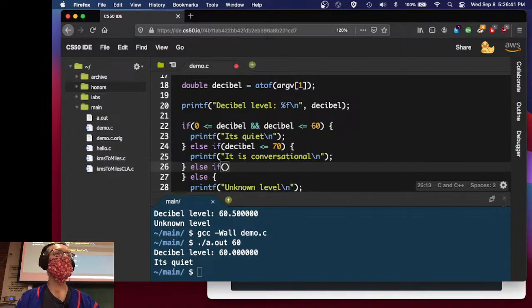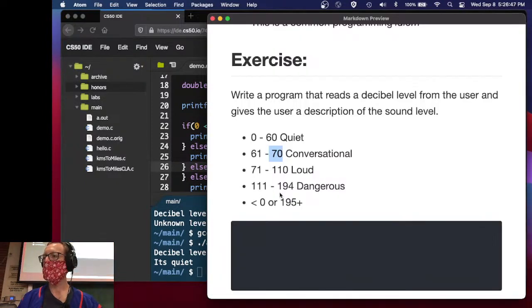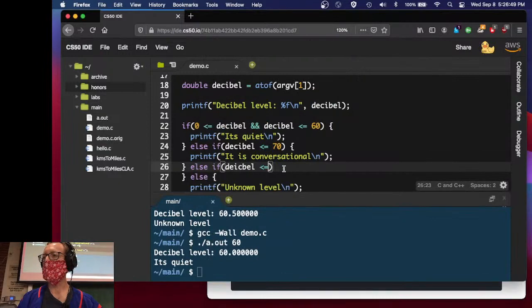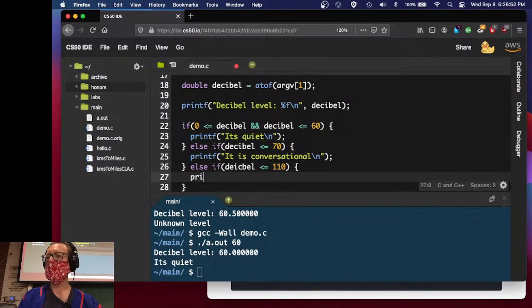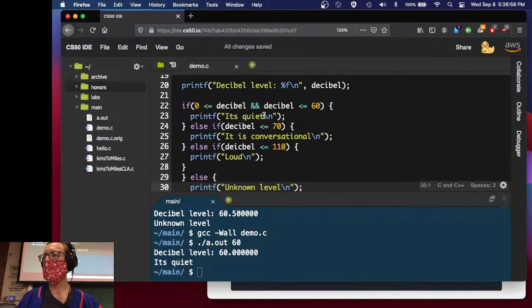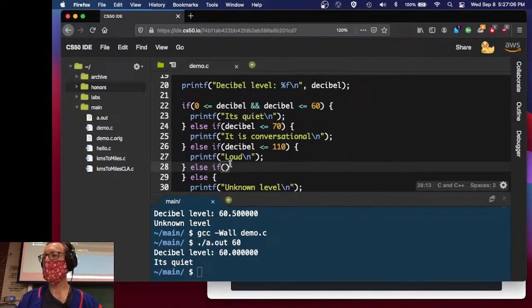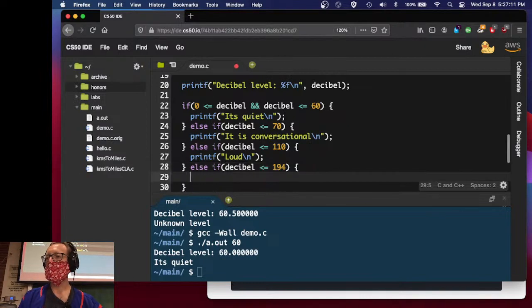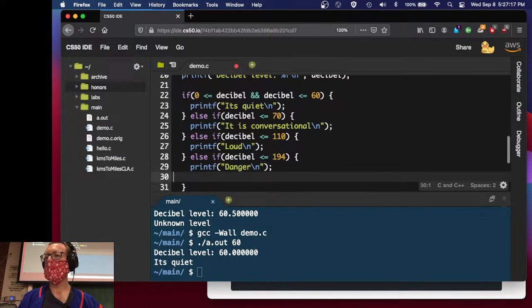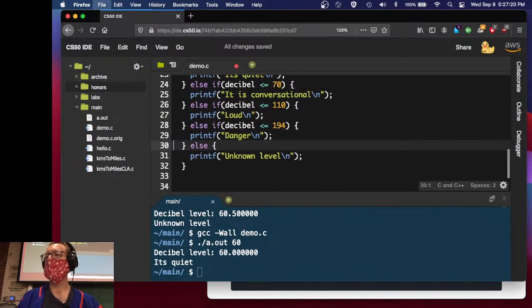Else if, and let's go ahead and use that same pattern throughout. Decibel is less than or equal to, what was the next one? 110. That's going to be loud. Printf, loud. Oh, did I misspell conversational? Or what did I spell? Decibel, thank you. There we go. Else if, and then what's the last one? 194. If decibel is less than or equal to 194, then it is dangerous. Danger. There we go. And then else.